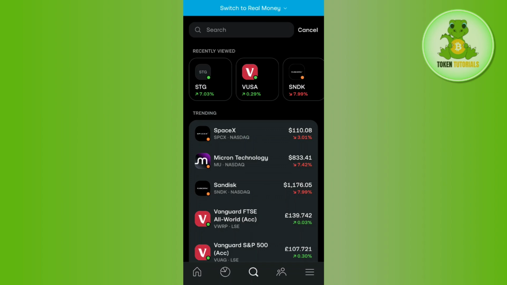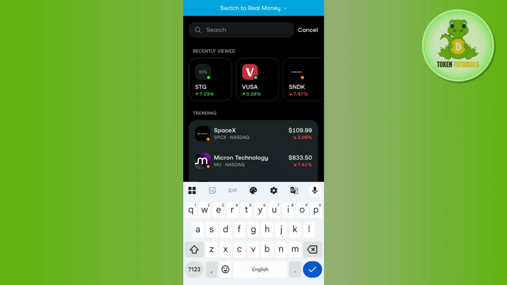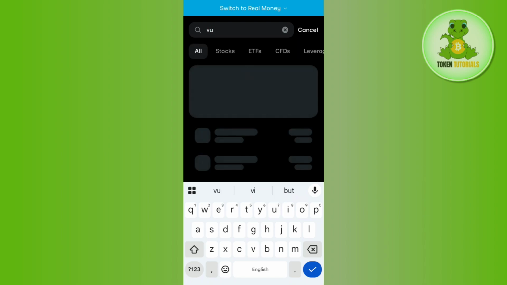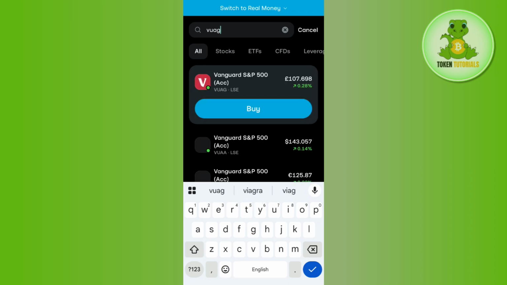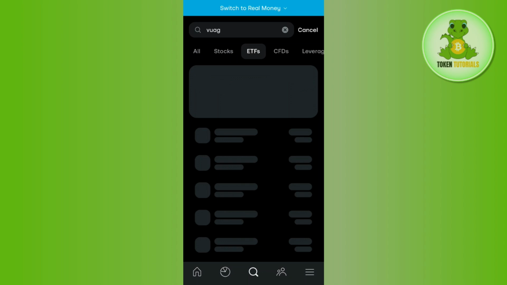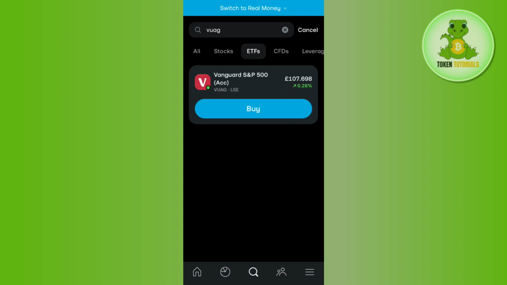Over here, tap on this search icon in the middle, and in the search bar, simply type the name or the ticker symbol of the particular ETF that you are looking for. For example, I'm going to search for Vanguard S&P 500. So I'm simply going to type VUAG over here, and when it is available, just like so, you need to tap on the ETFs tab.